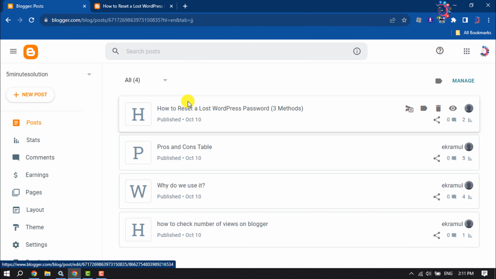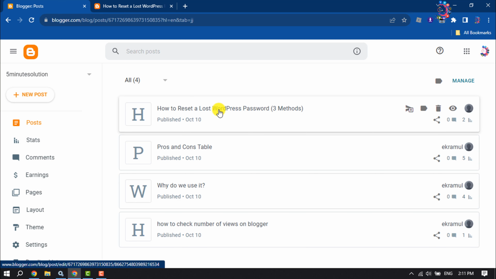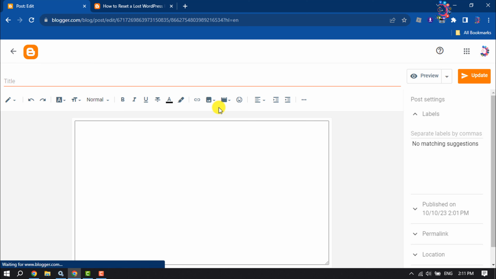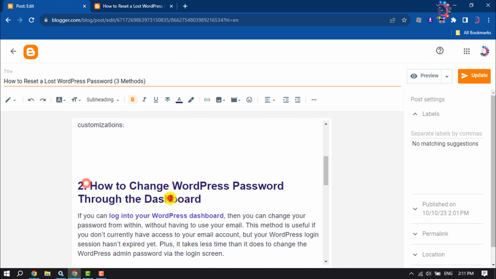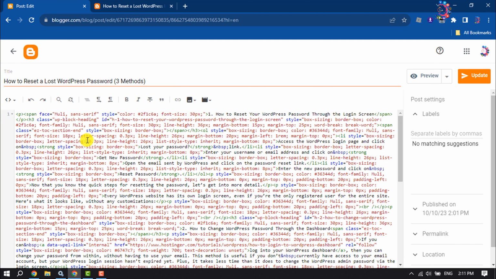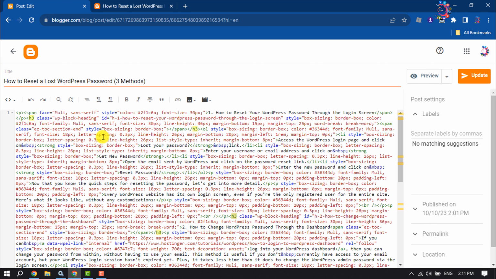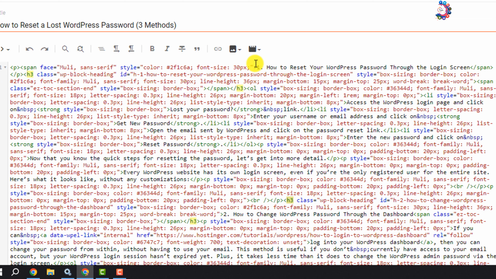First of all, log into your Blogger dashboard and come to the post section and open the actual post where you want to add a table of contents. Now we have to add some ID to this heading text. To do that, select HTML view, press Ctrl F and search for H3. Here you will get all of your H3 heading text.